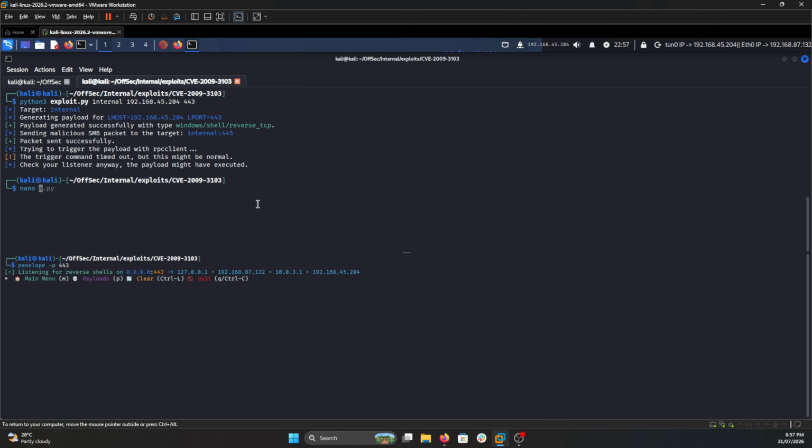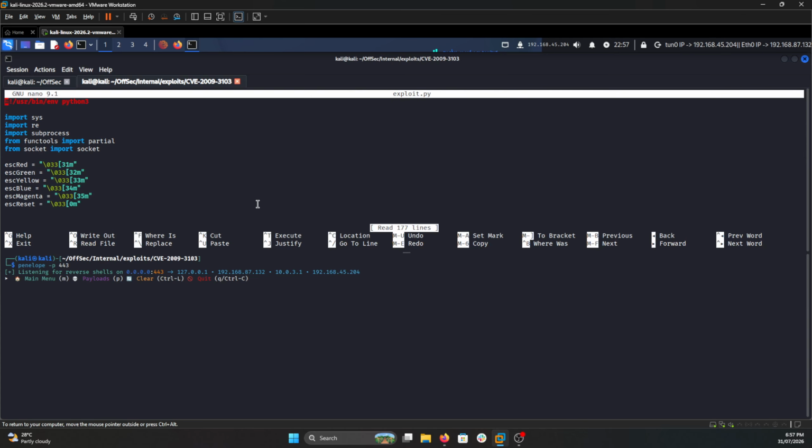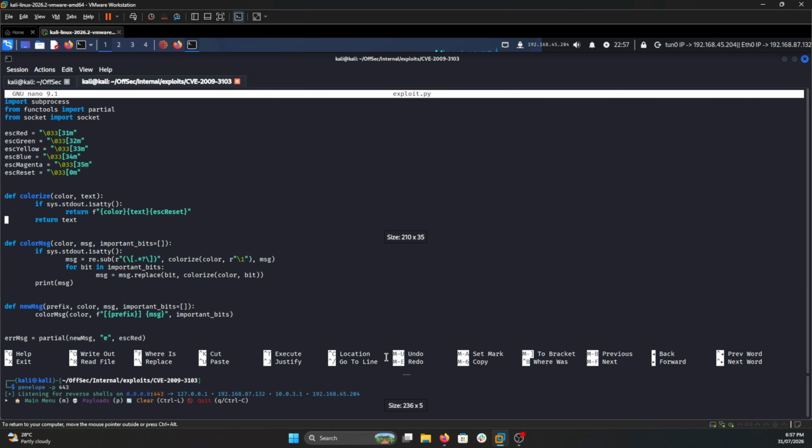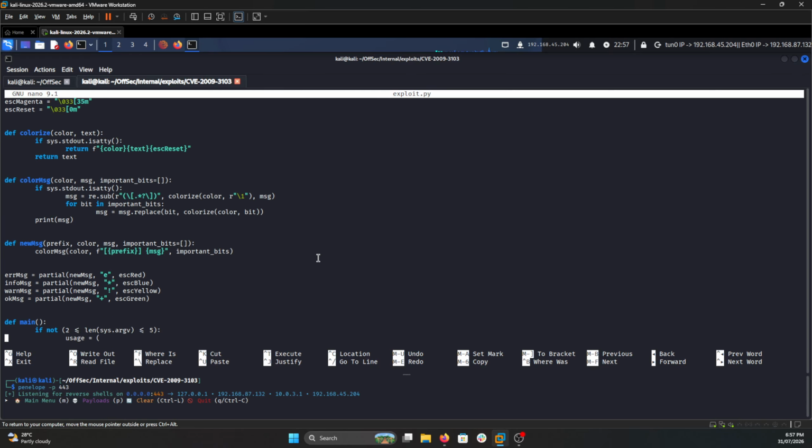Well, let's look at the exploit code and see if we can fix it, if there's anything that we need to change. So this is some colors to make it look pretty.